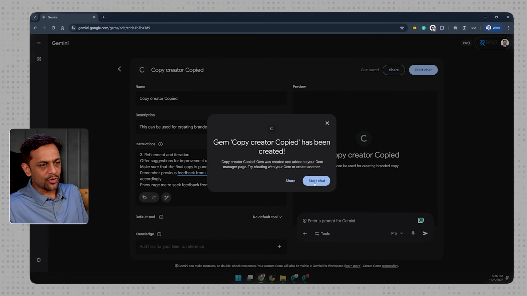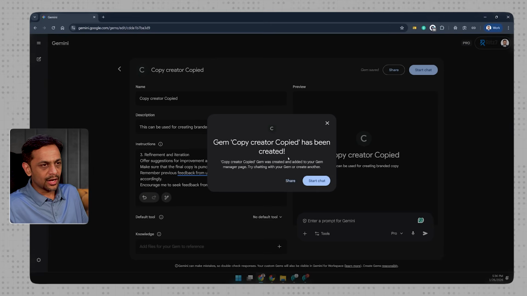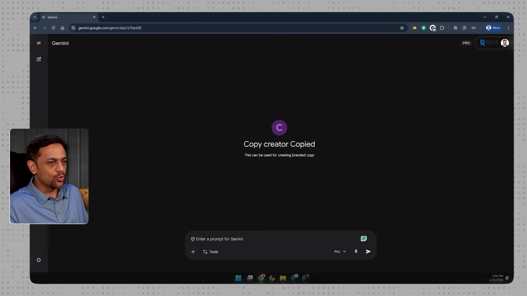So I can click on start chat, or I can also share this with others. If I click on share, then it will ideally open a Google Drive file. So this gem will actually be saved in Google Drive and I can share it with anybody. So click on done and I'll click on start chat. Now I can actually start chatting with this particular gem that we just created out of the template that Google had given. So Copy Creator copied.